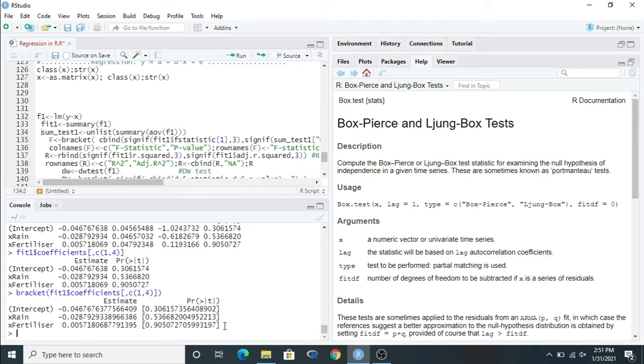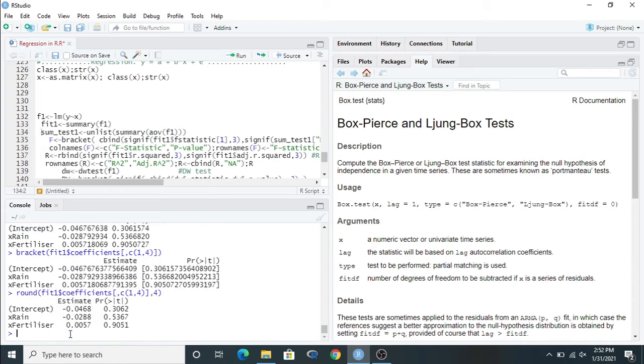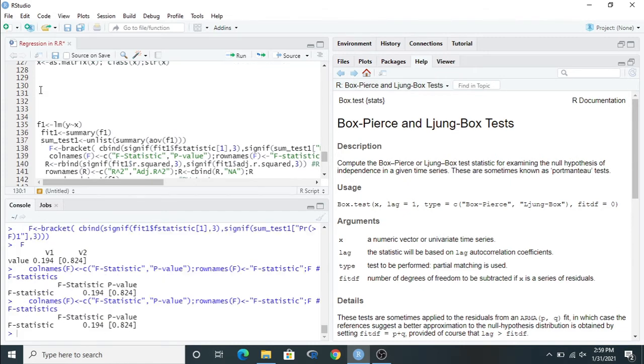If you want to round the coefficient values, you can use the round function. I am going to copy from here to here. So I am writing round, then inside the round we put the value, then we put 4 for rounding the digits up to 4, then press enter. Then it will be shown in a proper way.